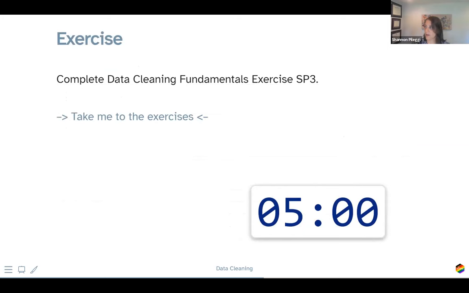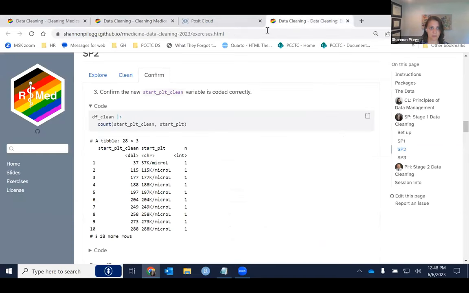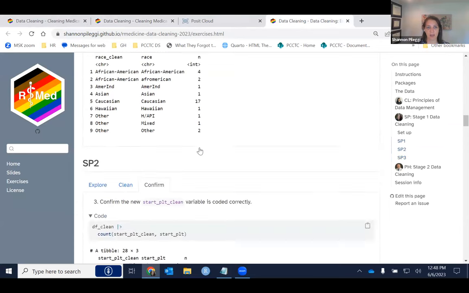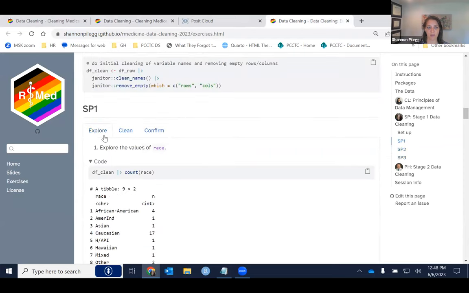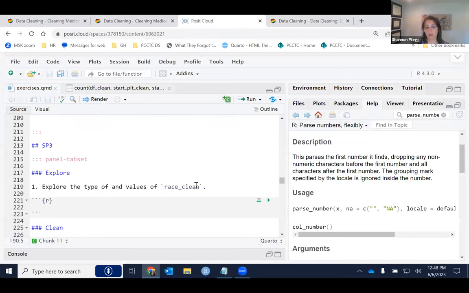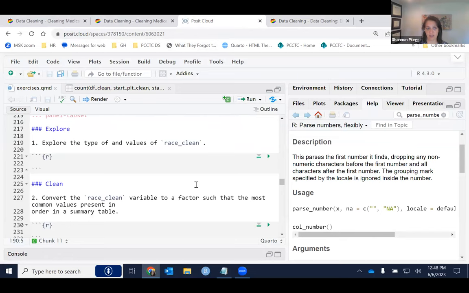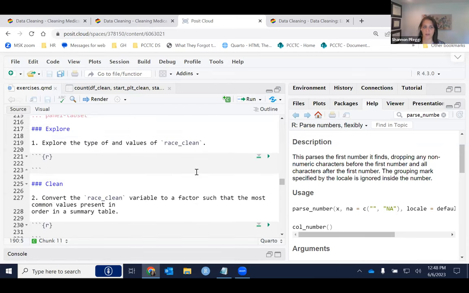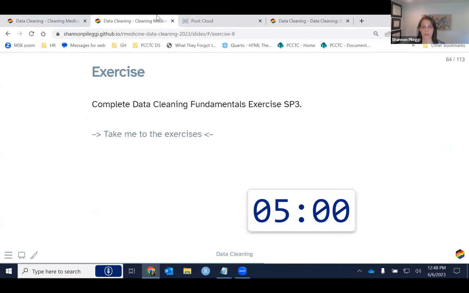So that takes us to data cleaning exercise 3. I'll give you a quick overview of that. It is a prerequisite of this that you completed data cleaning exercise 1 or SP1. So I would recommend that you copy and paste the code from SP1 before you get started. And when you do SP1, you want to look at the values of race_clean, and you want to convert the values of race_clean to a factor such that it presents in an order of the most common values, and then confirm the new coding of race_clean. So I am going to start the timer for you there.